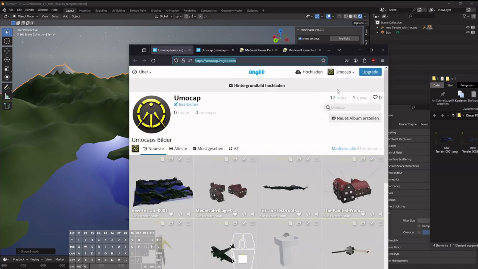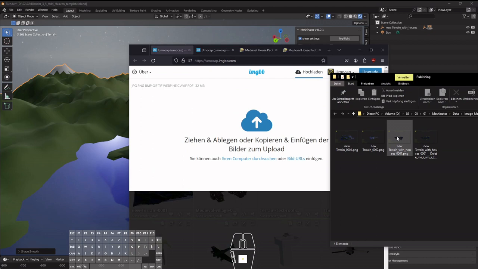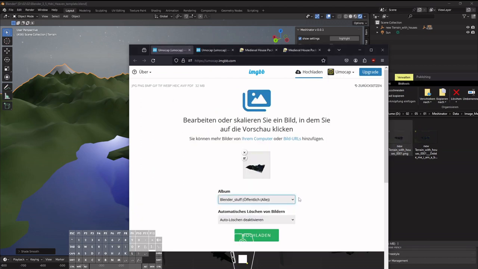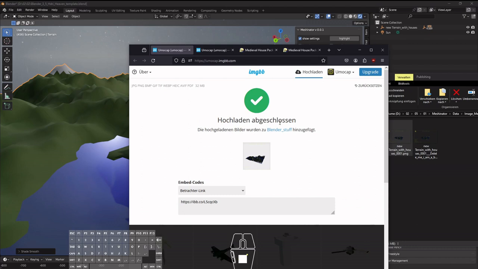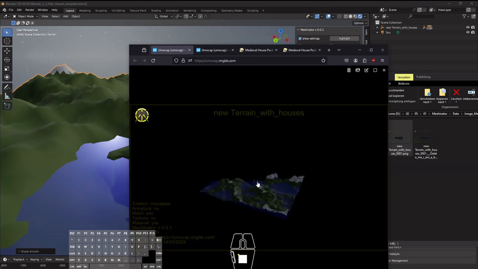Let's go again there, hit upload, drag and drop it over, put it in the right album. Now it's uploaded. View my profile, and here now I have the new terrain with the houses. It's not that good to see. There is also the information, the link is also added, and the creation date.